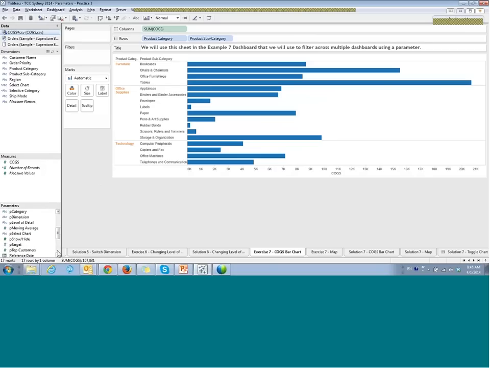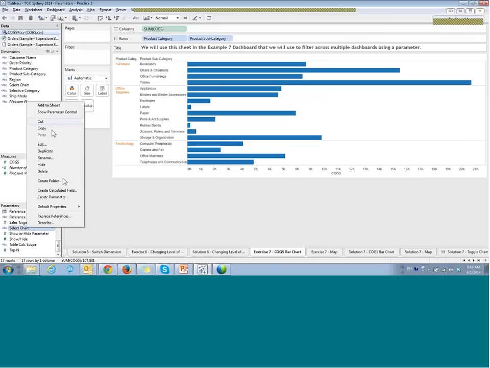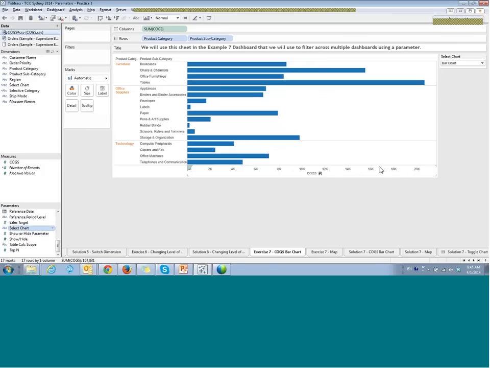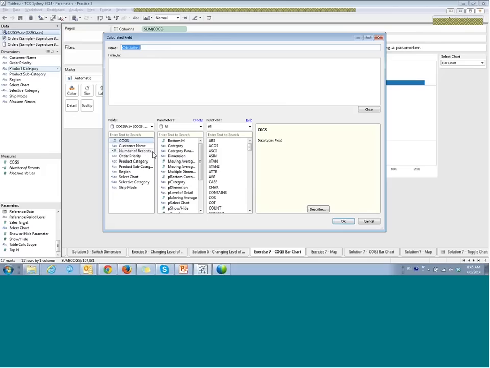Okay, so let me turn on select chart control. All right, so I believe here I have predefined images. Okay, so similarly, I need to create a calculator view to effect this. So I will call this a select chart control.